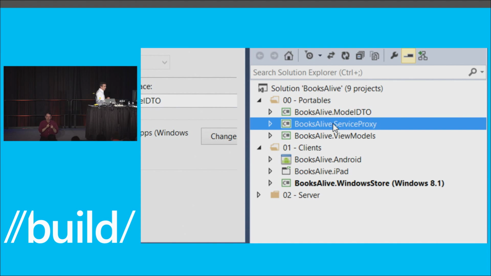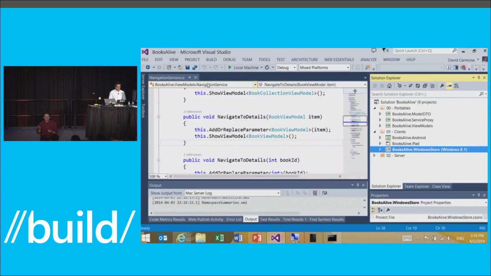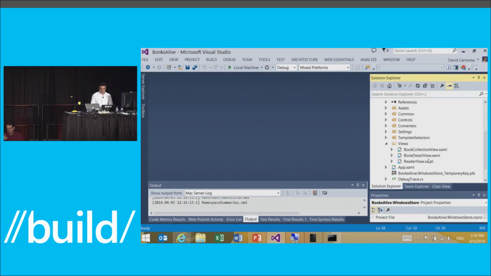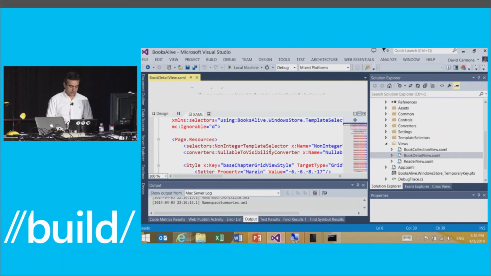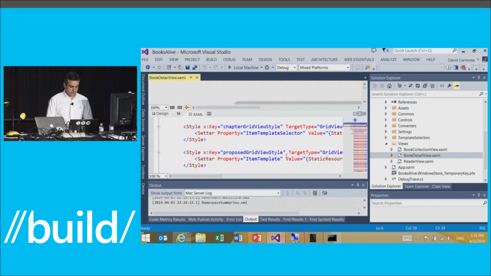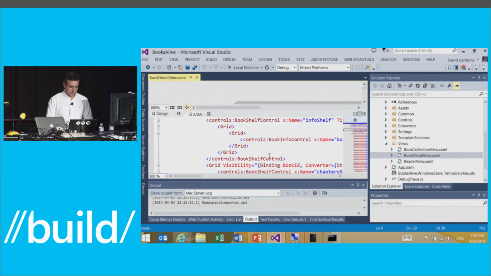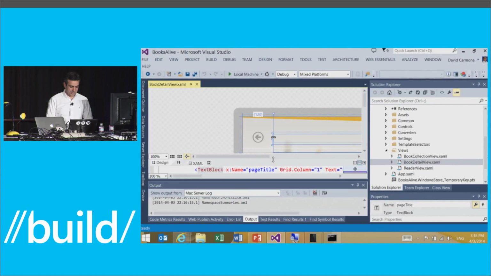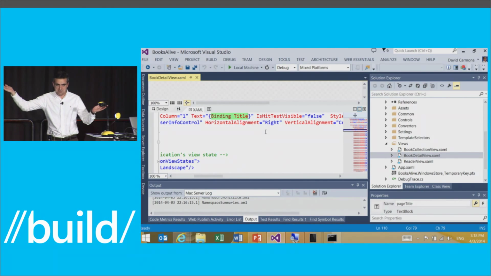So once I do that, now it's very easy to use it. Now I just need to create a project for Windows Store like this. In the project for Windows Store, you are used to this, so I don't even need to show you. But for example, if I go to the book detail view, this is same old, no changes in here. So if I go to a property, let me just click in here, that's easier. So page title, and you see that I'm binding with the title, which is a model that I have in a portable library. So far, so good.